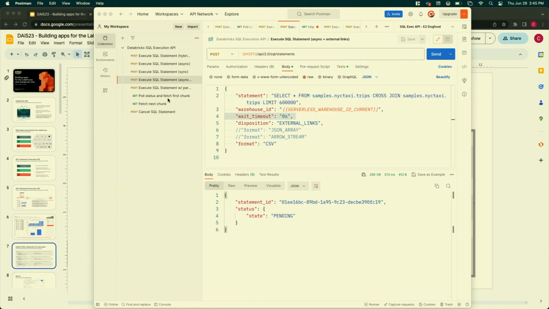What's nice about external links is that you can actually retrieve the results in parallel. So you can form URLs to each of the chunks that make up the results, and you can retrieve the results in parallel. So that can become quite useful for large result sets.